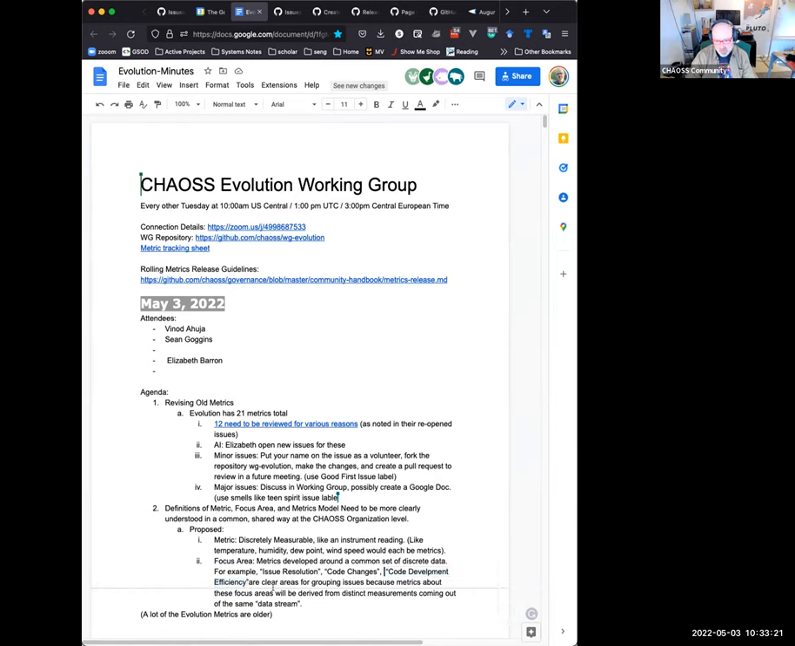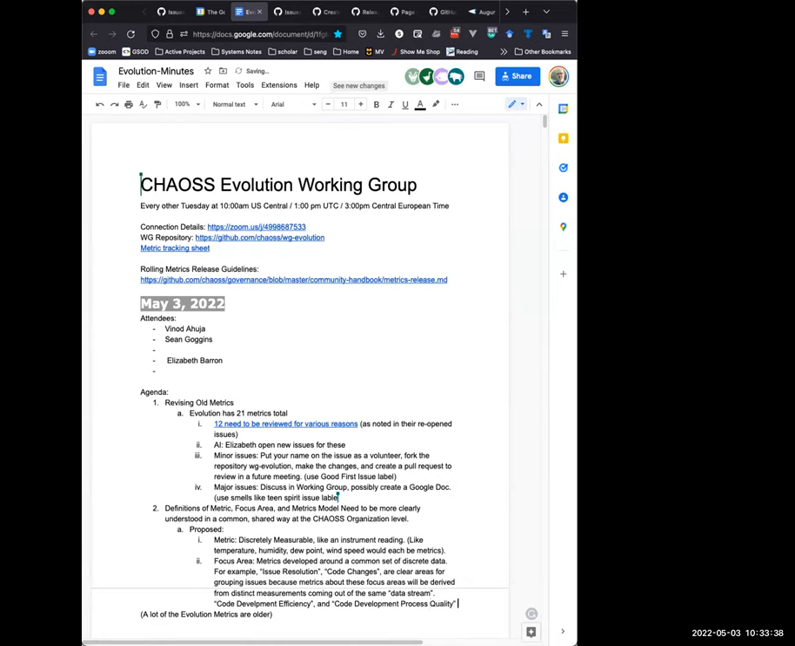Okay, I tried to use cut and paste, but it wouldn't let me. Try again. Here we go. I'm going to say code development efficiency and code development, was it process quality? Yeah.